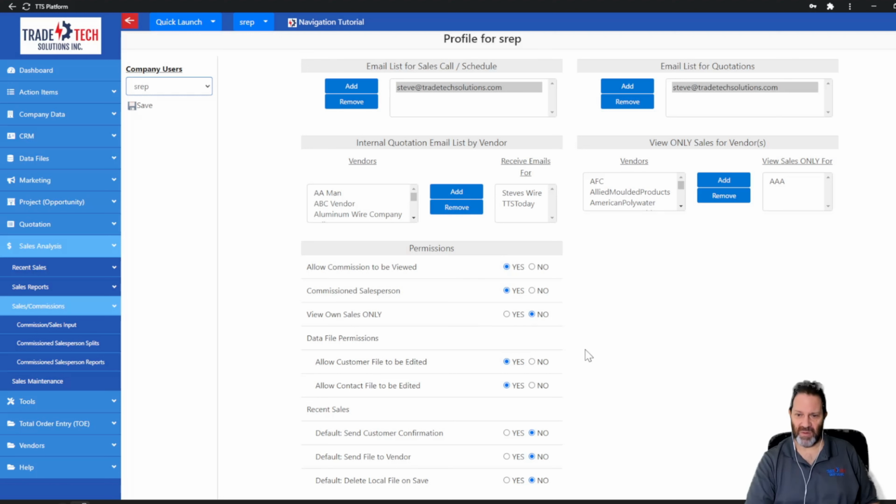So very important there. Data file commissions, we can give you the ability to edit customers or contacts. If these are set to no, you just can't go in. You can view them, but you cannot add or edit customers or contacts. And then last, default send to customer, default send file to vendor, default delete local files on sales.